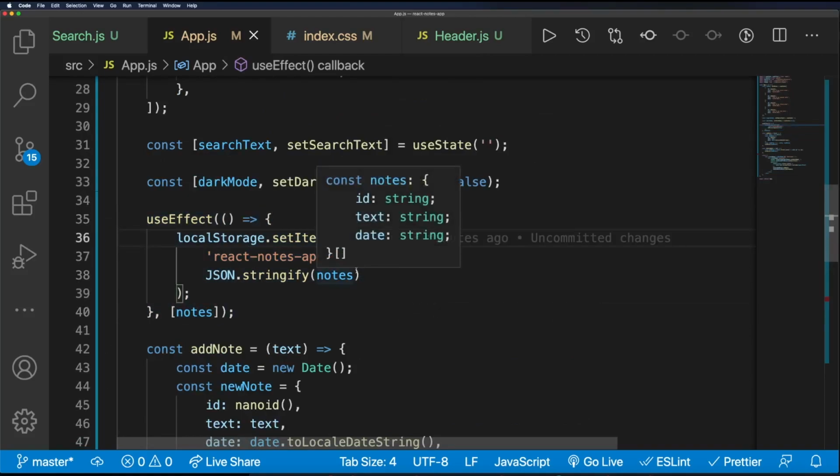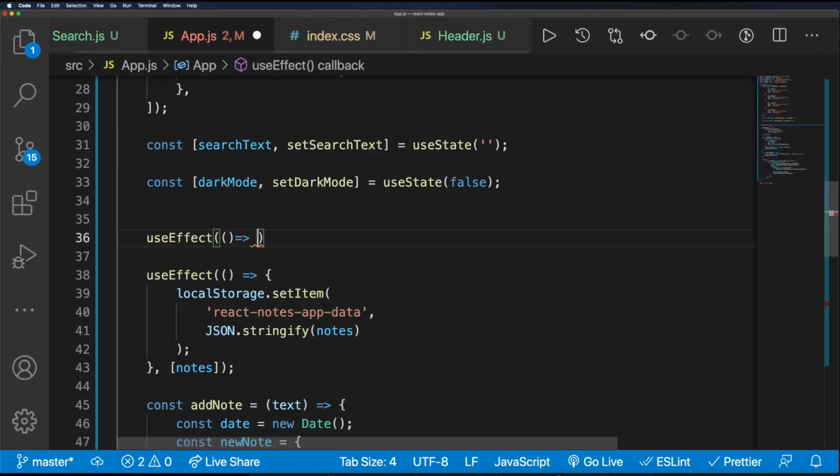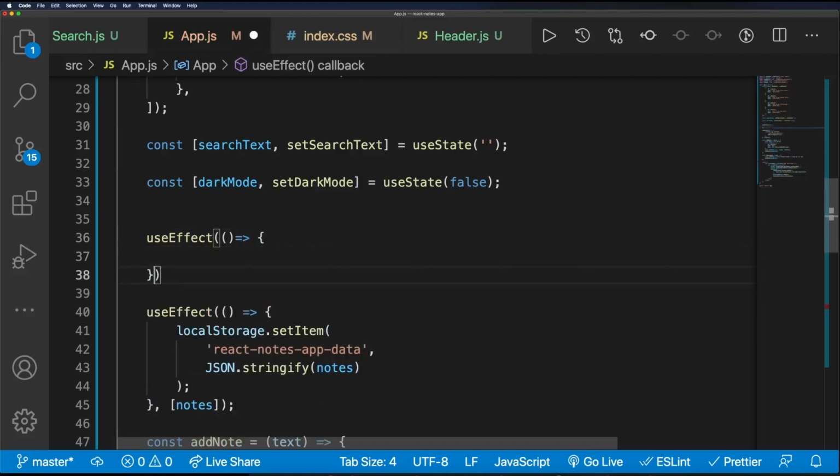Okay, so now that we have saved the notes, what we want to do is retrieve any notes that are saved into local storage when the app loads. So again, we can use the useEffect function for this. So we'll create another one. We'll type useEffect, open our braces, and add our arrow function. Just outside the arrow function, we're going to do a comma and add an empty array.